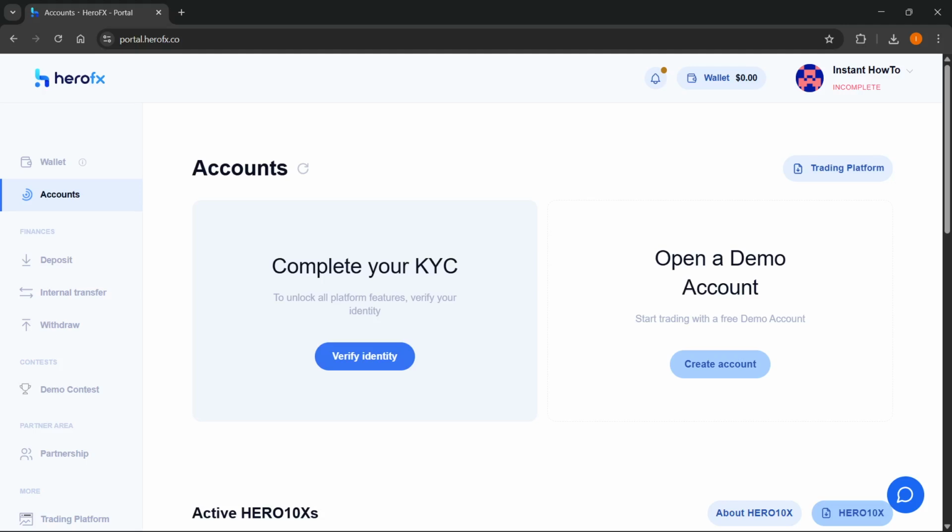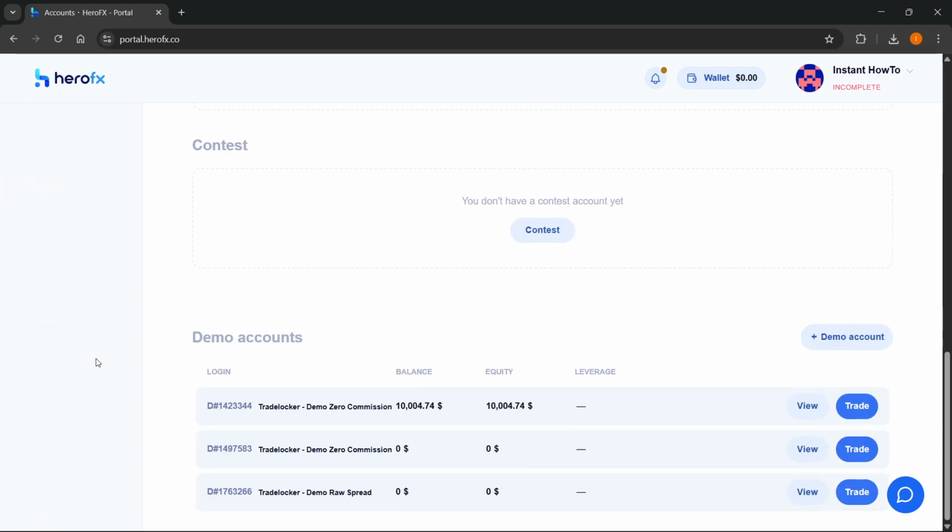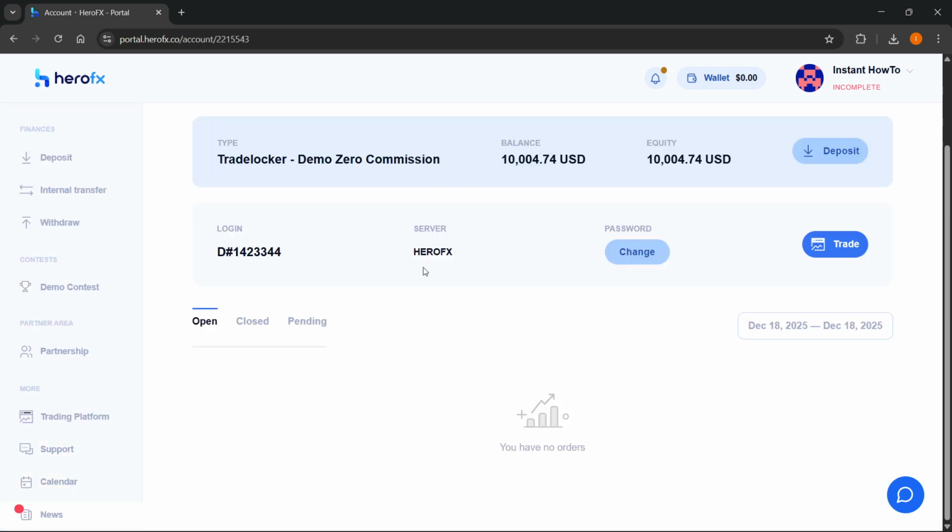In this video, I'm going to show you how to log in to TradeLocker from HeroFX. So the easiest way to do this is by going to the Accounts tab here inside your dashboard, scrolling down, and then when you find your TradeLocker account, so for example, I have 3 demo accounts over here, you simply want to click on View here, and then from here, just remember the server, and then if you don't know the password, make sure you change it, and then click on Trade.